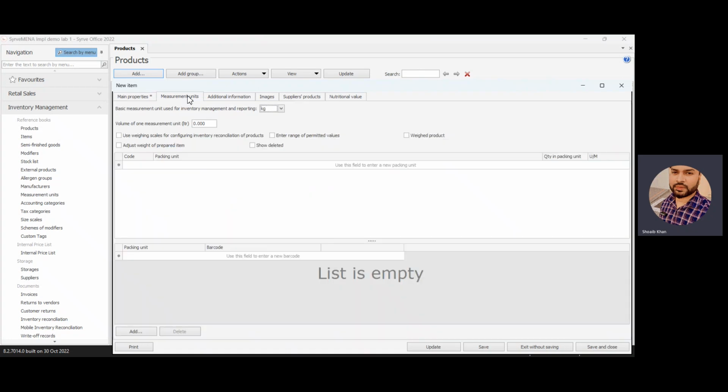Then I'll go to the measurement units. Here we will be defining the basic unit of measurement on the basis of which the entire recipe will be defined and the inventory will be done. So whenever you are making any product, just make sure you are putting the correct basic unit of measurement. For now, the coffee we will be purchasing is in kilograms and we'll be using it in grams or kg. So we'll keep it as the kg.